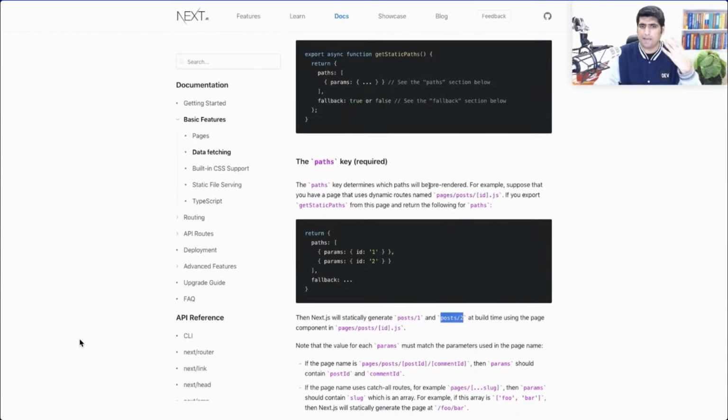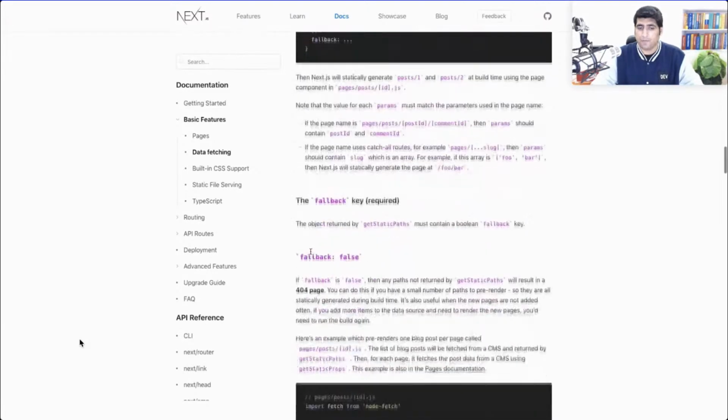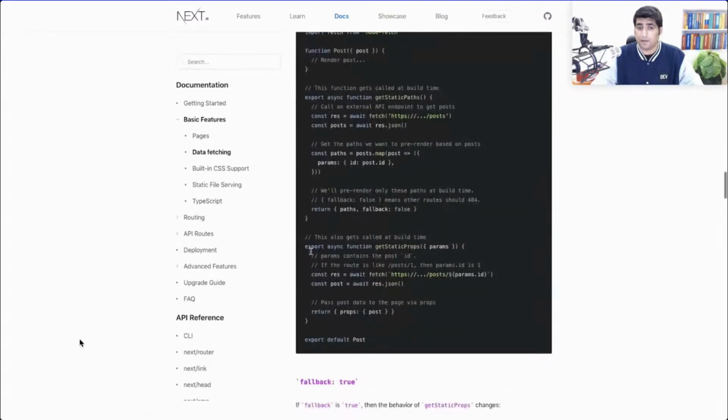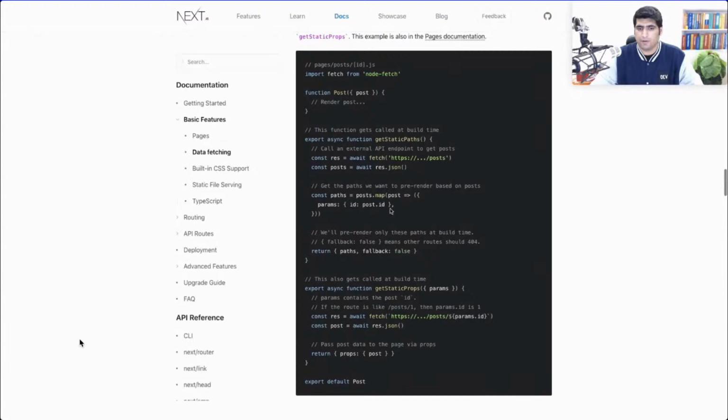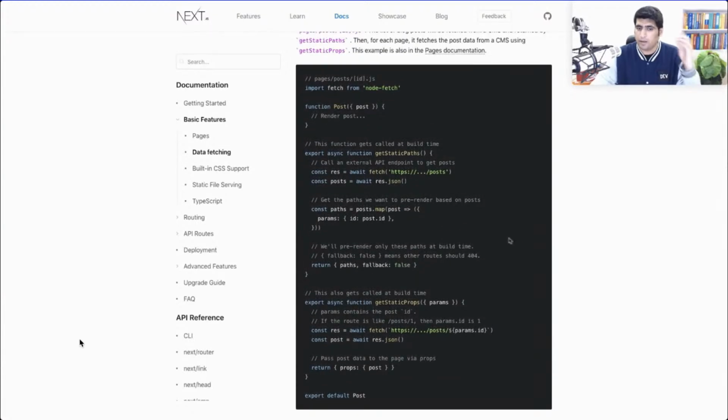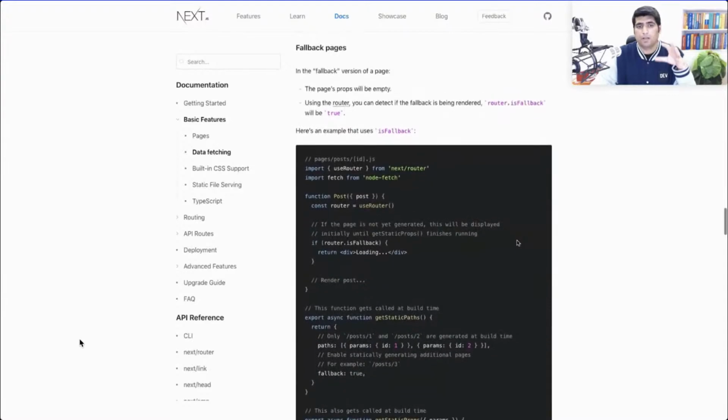But what's really important here is in getStaticPaths, you can actually define a fallback parameter. Let's say you had only 2 pages, but what if a person wanted to visit posts/3? How would that happen? That would happen if you would have set fallback to true and if you would handle it in a different way. Let me just quickly go over how that fallback page would work.